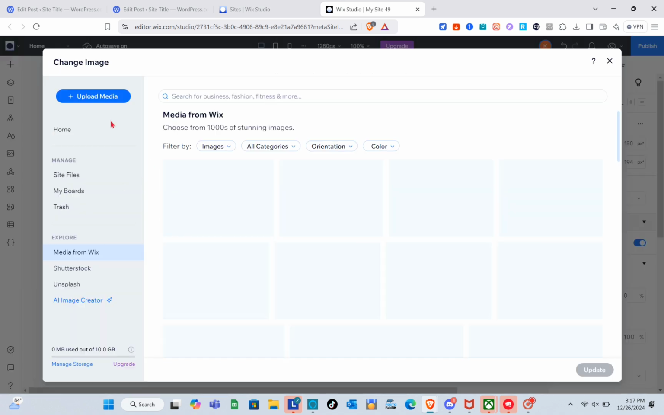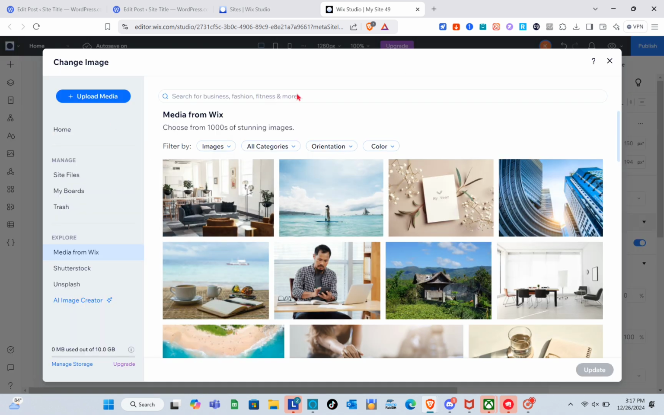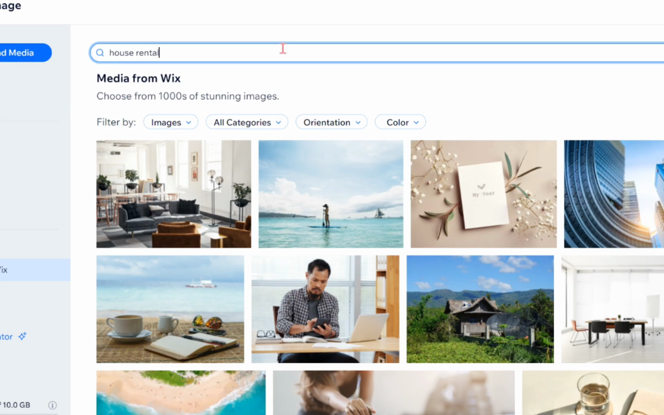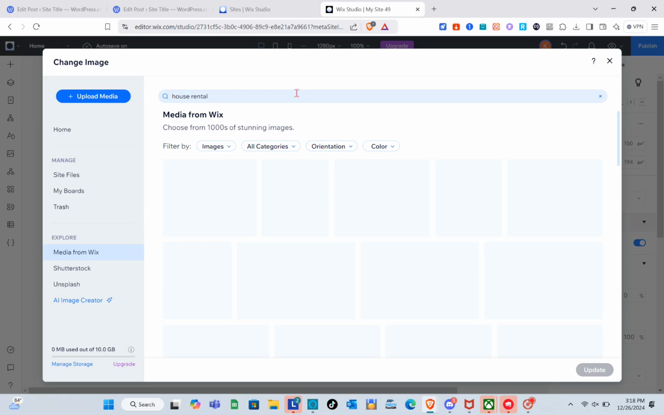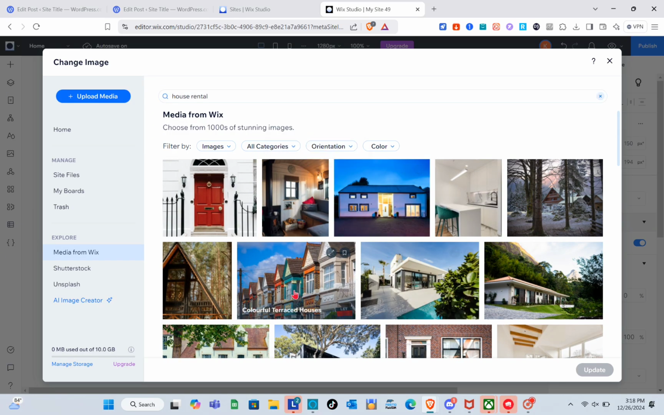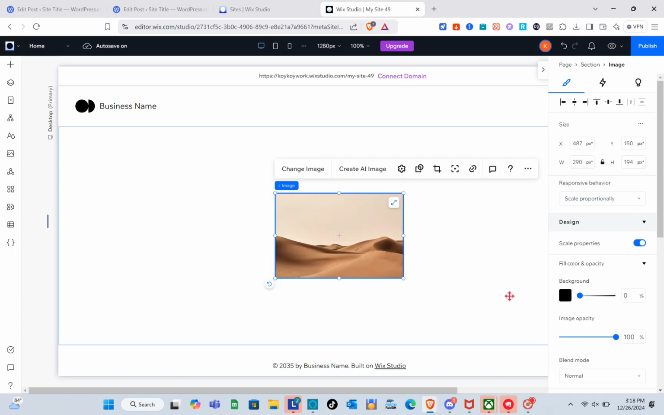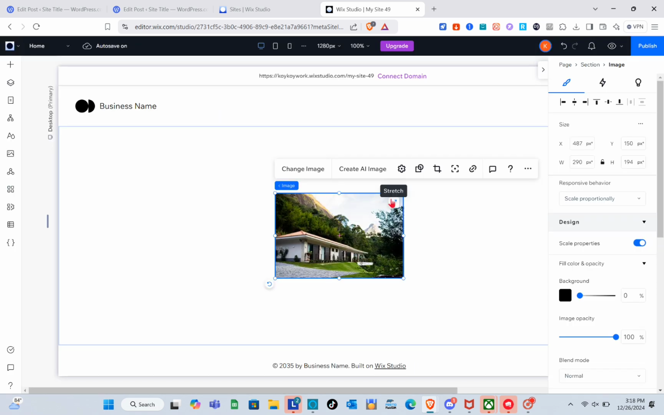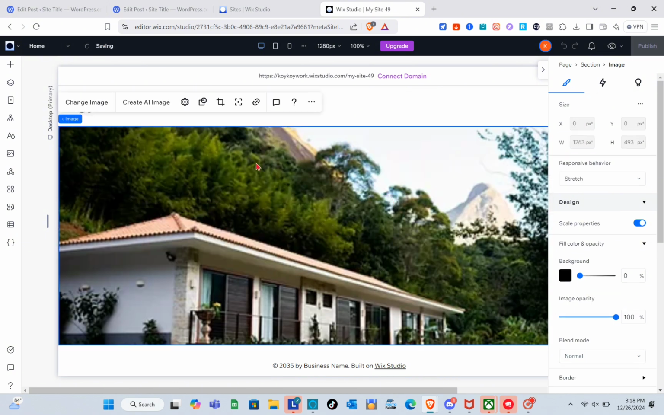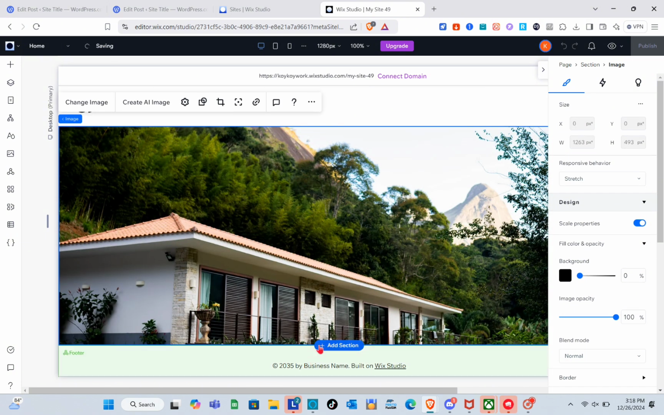Okay, so after selecting the image, you just have to click on upload media from your computer. We can also use media from Wix. So I'm just going to type it right here, house rental. And then after that, you just have to select the image that you want to use, and then just click on update. Okay, so you just have to stretch this one. Now that we have our image, what we're going to do is add a new section. You can do that as well.